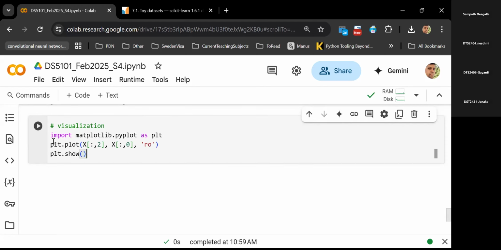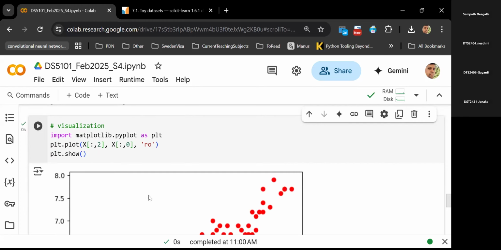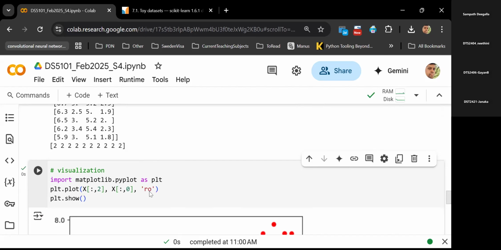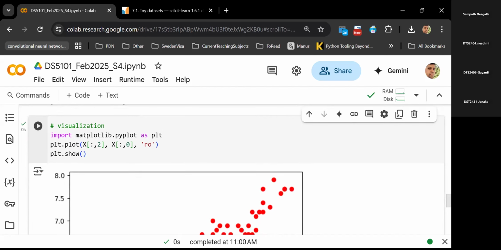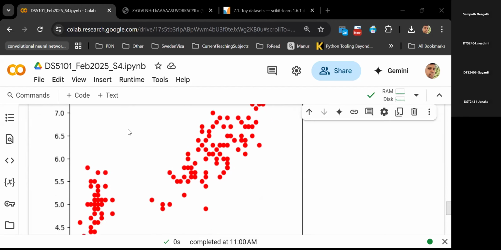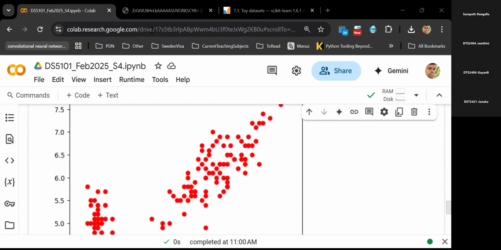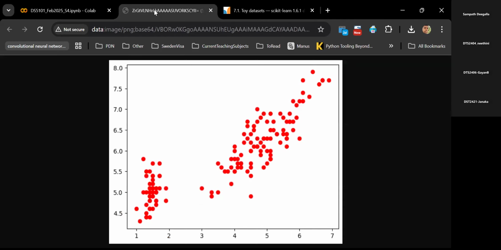Right. So if I do this, you will get a visualization like this. Right. So in this one, what we did is we take the third and the first column and plot it, and this is what we get. If you take this to a separate window, it looks like this. So my question is, what is your observation?